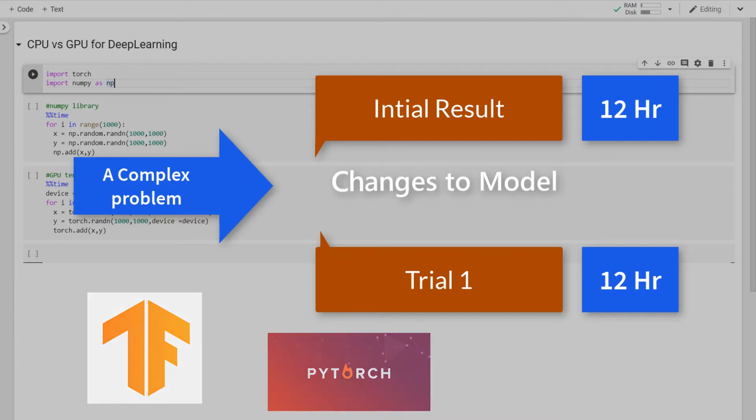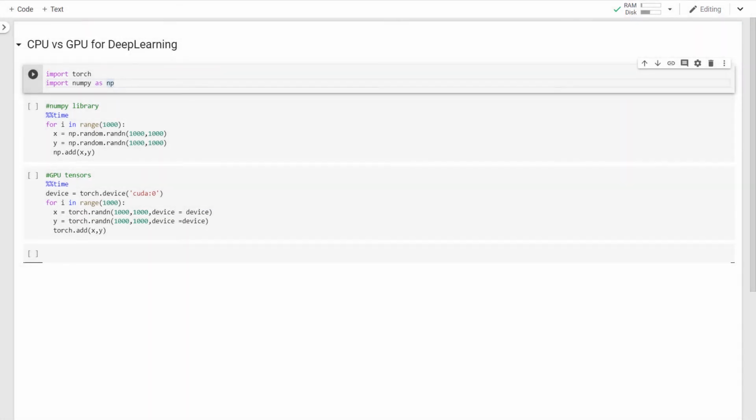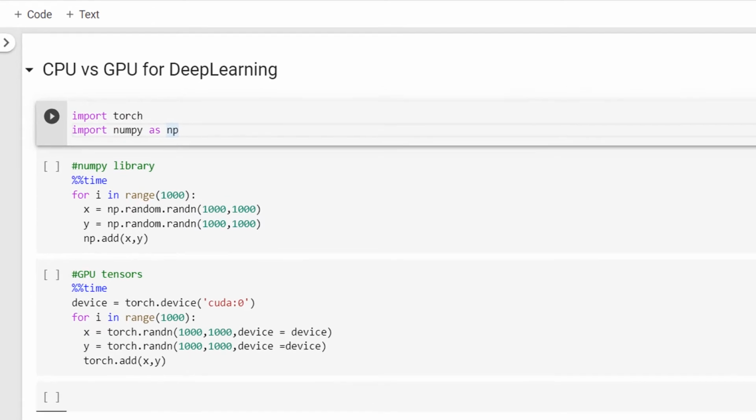So I have already written the code for the purpose of this video, and here I am using the PyTorch framework for the demo, that is the Torch library. Just to summarize, in one of the cells, I have created a loop that runs for 1000 epochs. And inside each epoch, I have generated two NumPy arrays with 1000 elements each, x and y respectively. And then I have performed the addition on them.